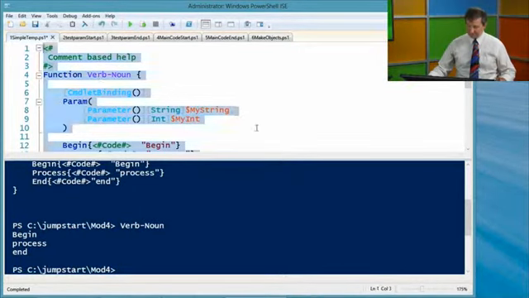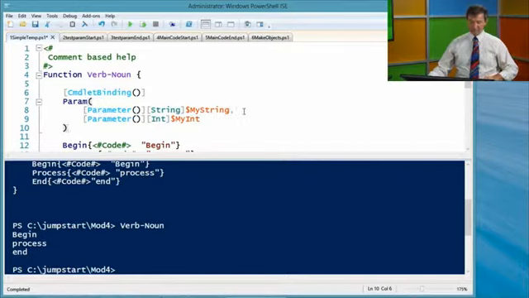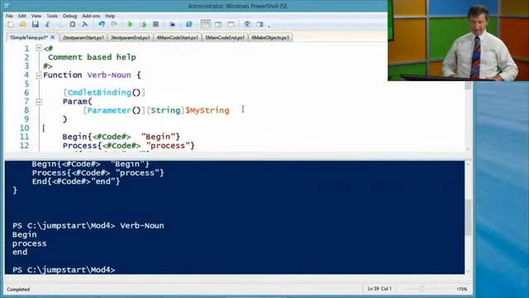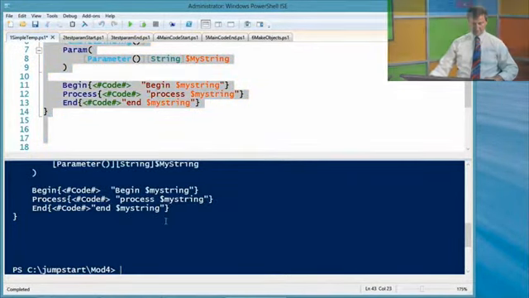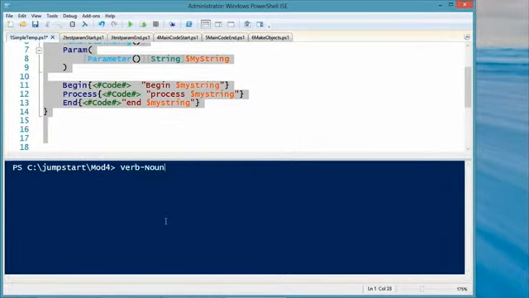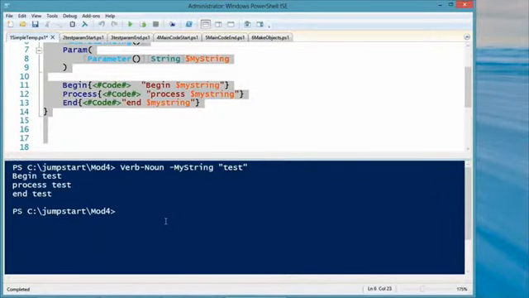Okay, so now let's experiment some more. So first, we got 2 parameters. That's too many, right? So let's simplify. Let's just do with one, my string, just to be simple. And now what I'm going to do is say $myString. By the way, see why $T works? A lot less typing. And let's provide that as a variable: verb-noun -myString test. So it's available everywhere. Still not much of a distinction.